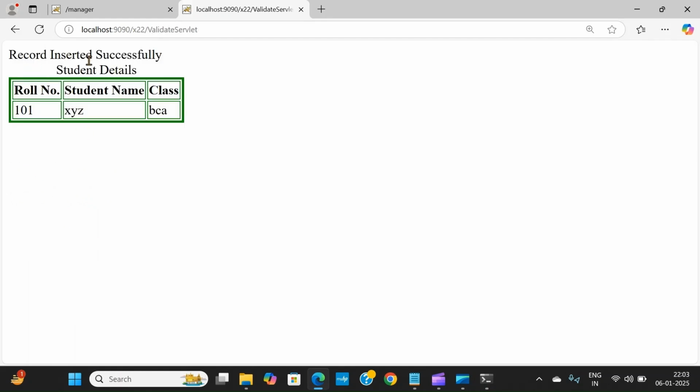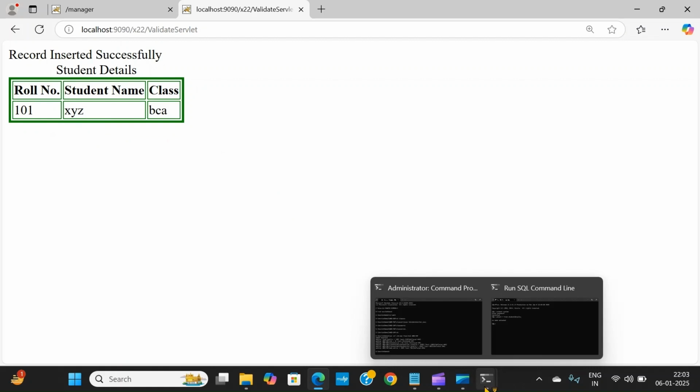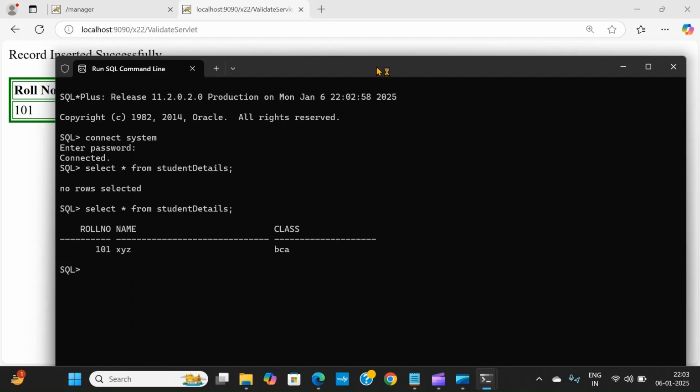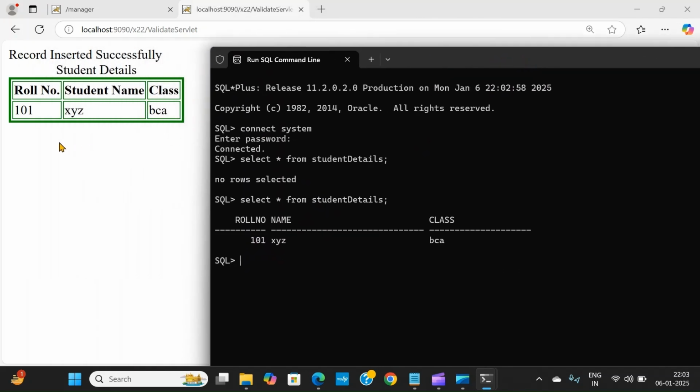Now you can see record inserted successfully, and this data has also been retrieved. So I'll show here. Earlier it was no records. Now can you see 101 XYZ and BCA. So the same thing I have retrieved. So I have connected to the database, I have inserted as well as retrieved also.